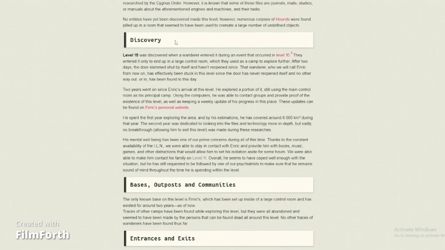Discovery. Level 15 was discovered when a wanderer entered it during an event that occurred in level 10. They entered it only to end up in a large control room, which they used as a camp to explore further. After 2 days, the door slammed shut by itself and hasn't reopened since. That wanderer, who we will call Enric from now on, has effectively been stuck in this level since the door has never reopened itself, and no other way out or in has been found to this day.